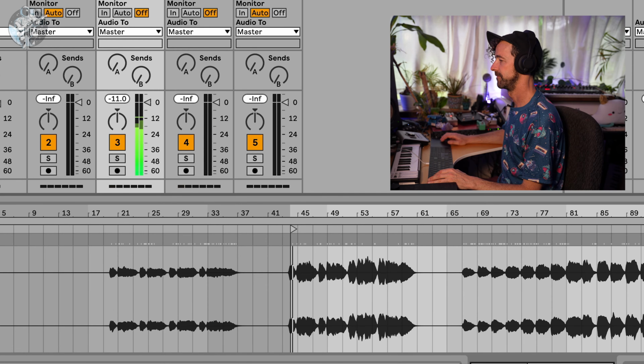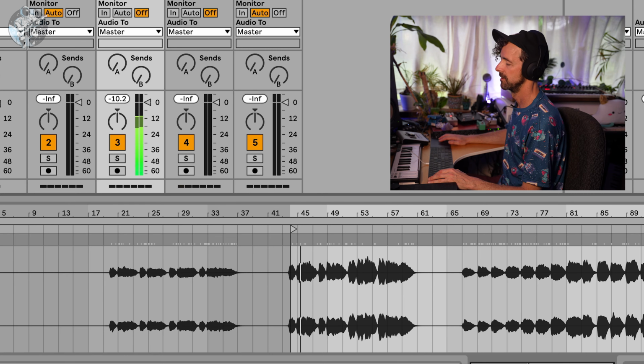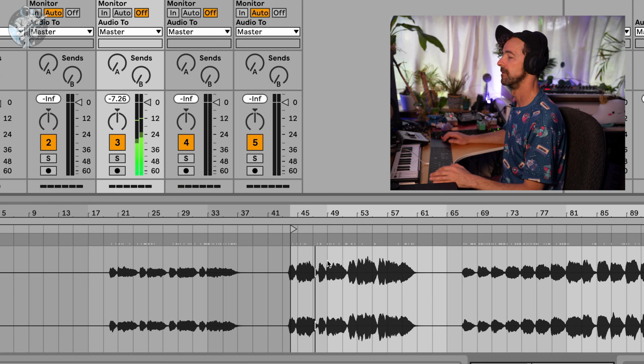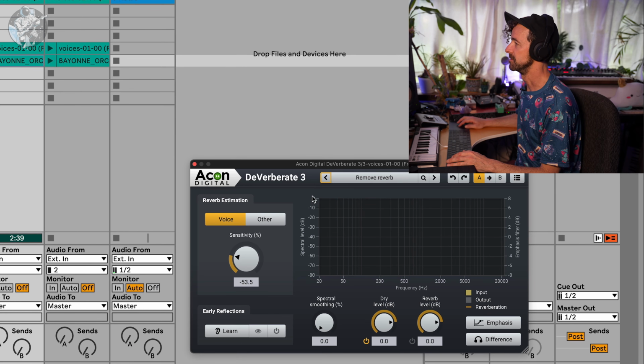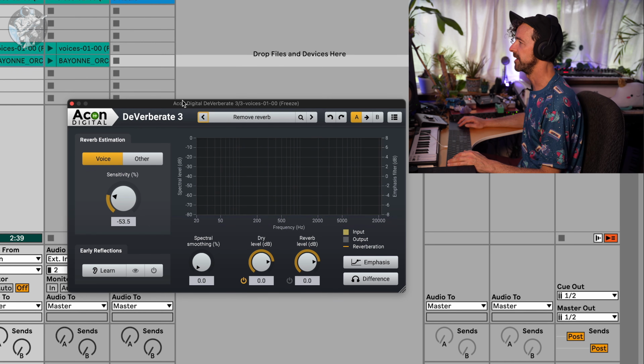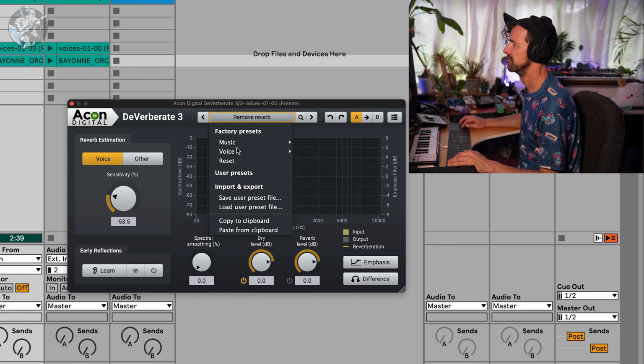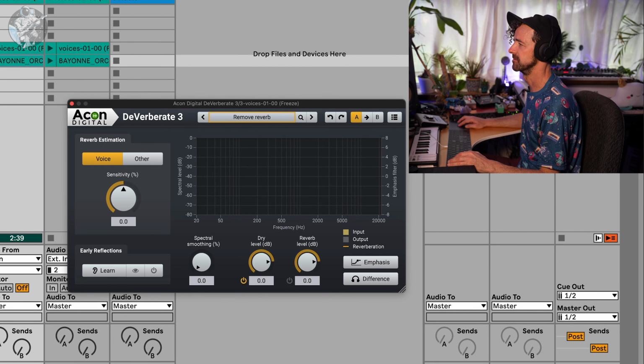All right, now let's look at this vocal situation. I got a remix I'm working on for the artist named Bayonne, and his vocal stem was really reverbed out. Check it out. First of all, absolutely beautiful. Second of all, I want to try this third-party plugin. This is called Deverberate 3. So I'm going to go to the voice preset and let's just try remove reverb and see how that sounds.